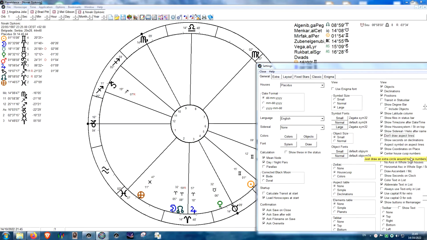Show seconds on declinations. I don't need aspect symbols or aspect lines, because when you draw them, you have the symbols as well. I don't want this. Show coordinates of place. Yes, coordinates of the location. I want to see the coordinates.